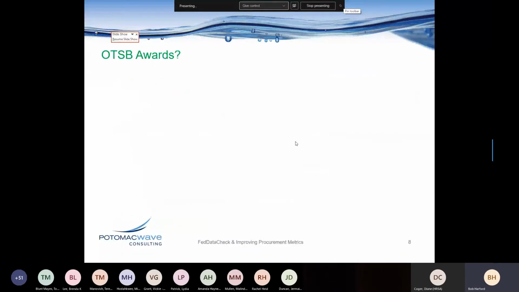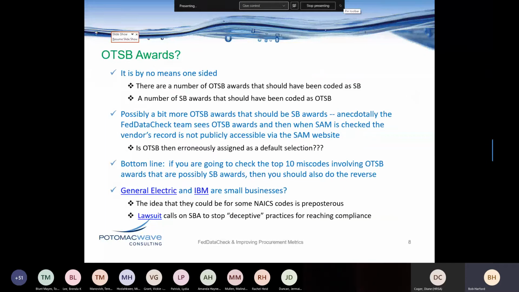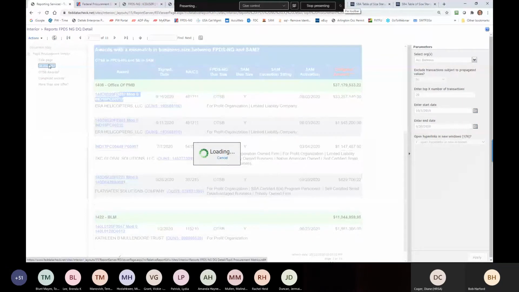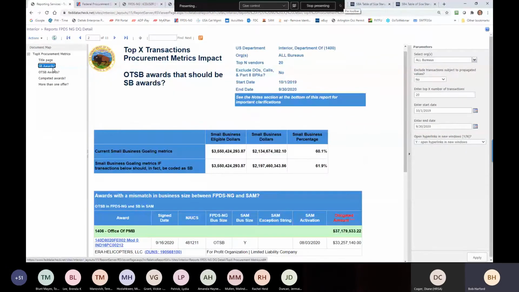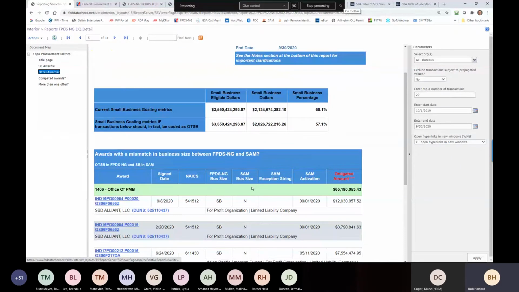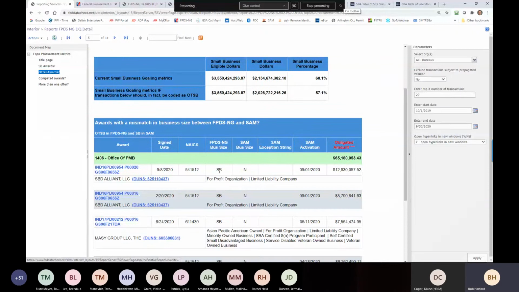Okay, OTSB awards. So if you look at that report we run, this one here, the first part of it is, these look like OTSB awards that should be SB awards. We just went through that one with one example. Aero helicopters look like, yeah, it's a mismatch, but that one looks okay. It also happens in the reverse. This award is a small business in FPDS-NG, but this vendor's current SAM record shows that they're not an SB for that NAICS code. So it happens both ways.